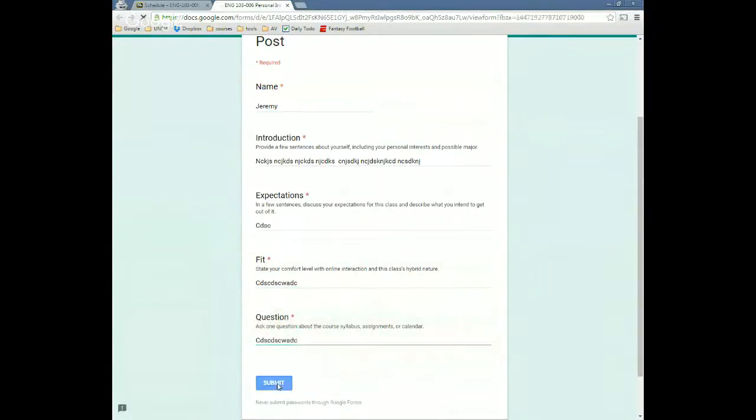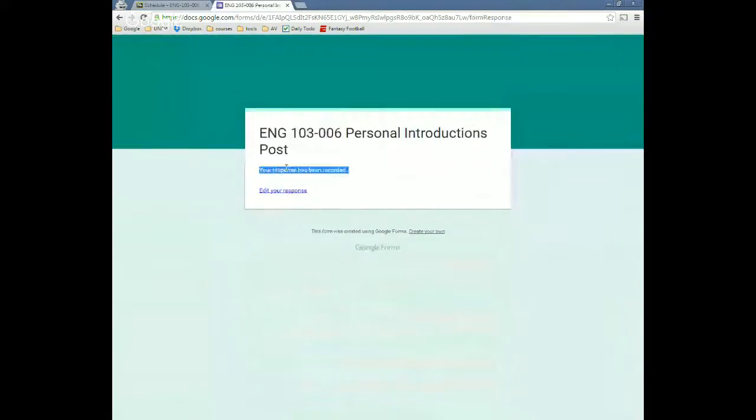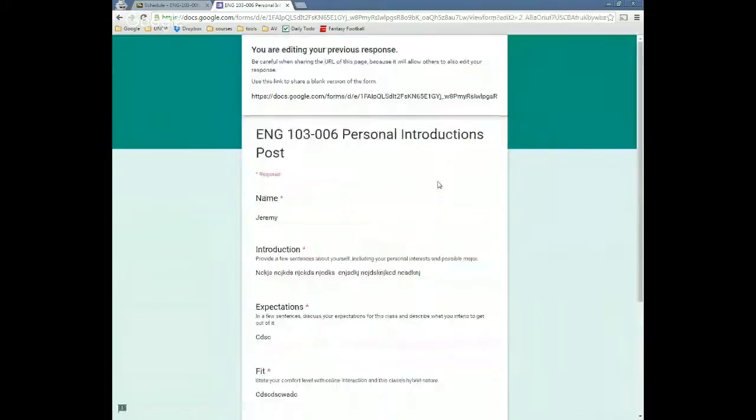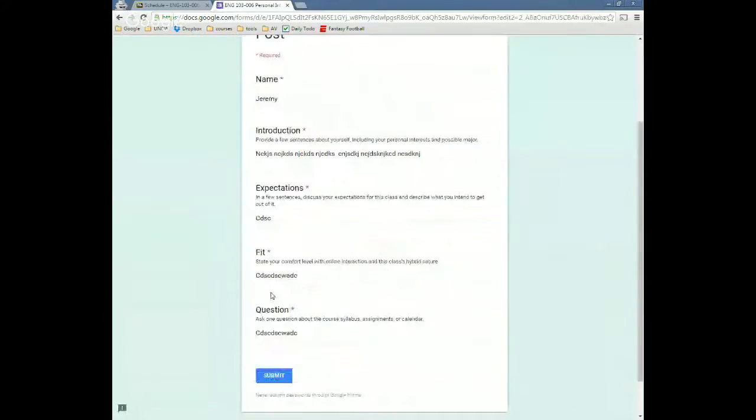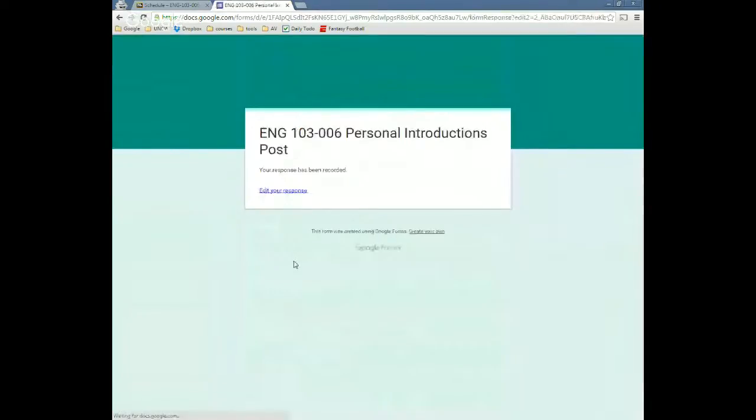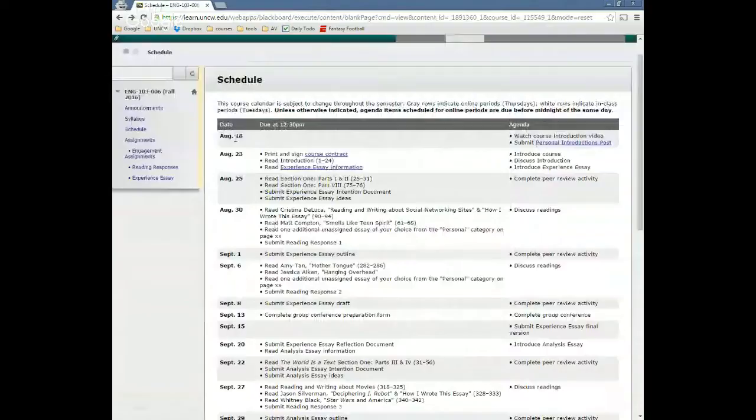Now I'll click submit, and it tells me it's been recorded. Some of them will let you edit your response if you accidentally made a mistake or you want to add something here or there. You can edit it and then submit it. So that's it. Once you're done, you're done. It's those two things by midnight of the 18th. And now I know, okay, before class on Tuesday, when we're going to be meeting, I need to print and sign this course contract. So let me click that.